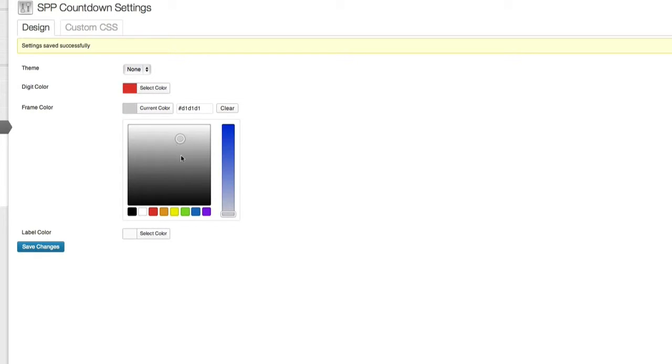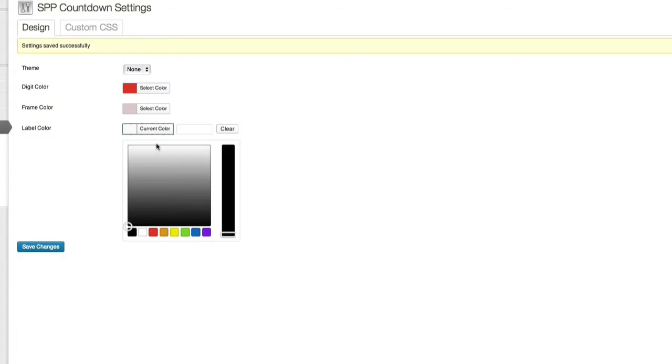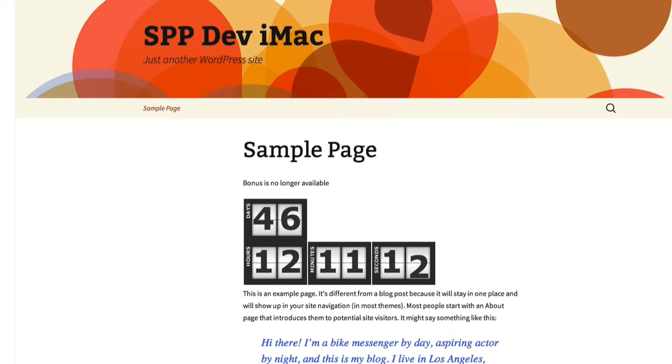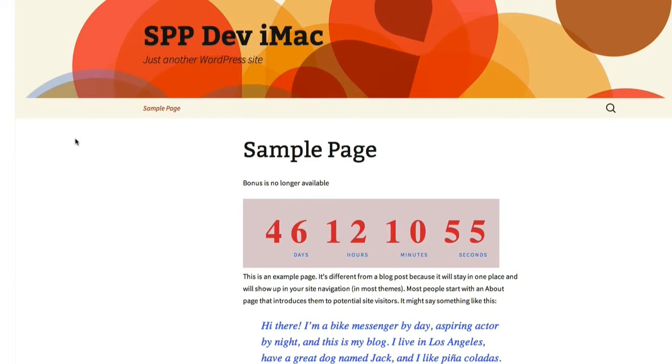I would also like to change the frame color and I shall choose a gradient. And I also wish the label color to be blue. Wonderful. A color scheme Stark and the Redhead would surely be most proud of. Once we have saved and refreshed our pages, you will notice how the counter has been transformed.